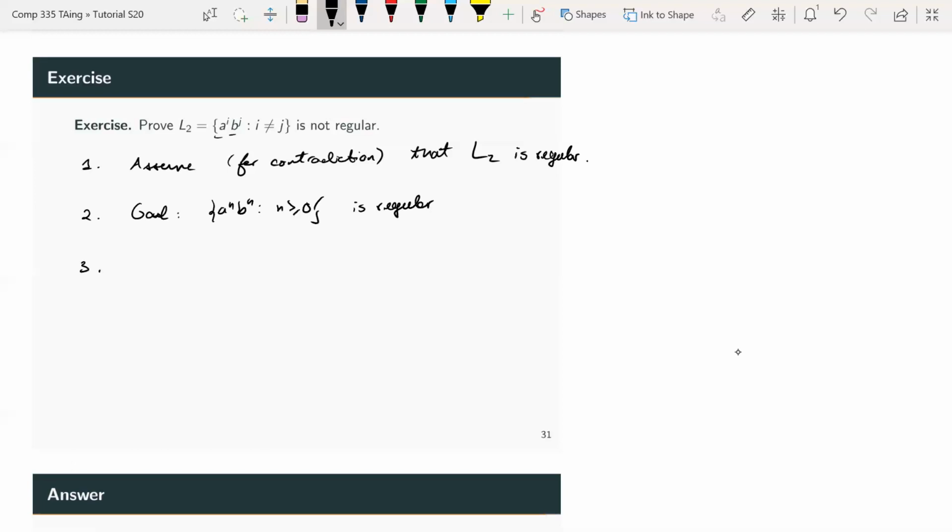Well, let's pick another language, L, a star b star. So this is any number of A's followed by any number of B's. There is a regular expression that denotes it. So clearly this language, the language denoted by this regular expression, is regular.